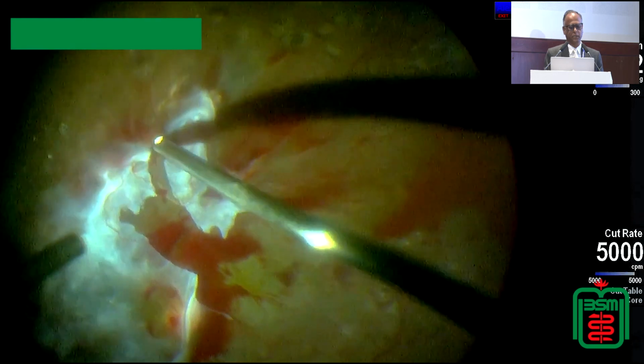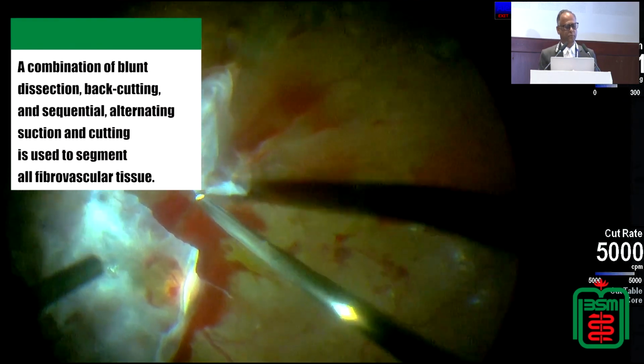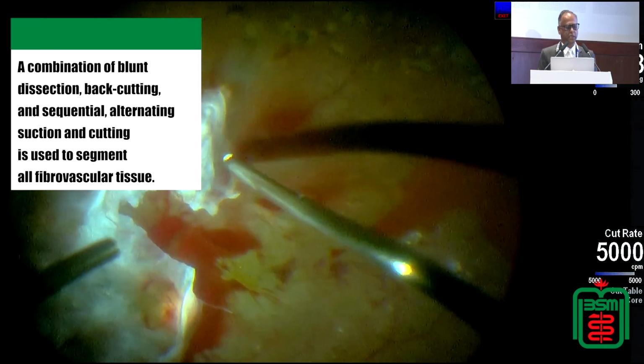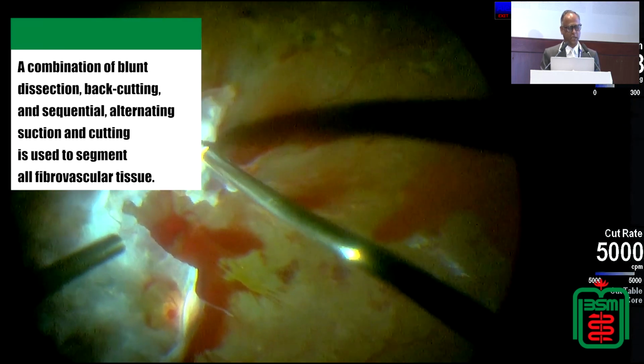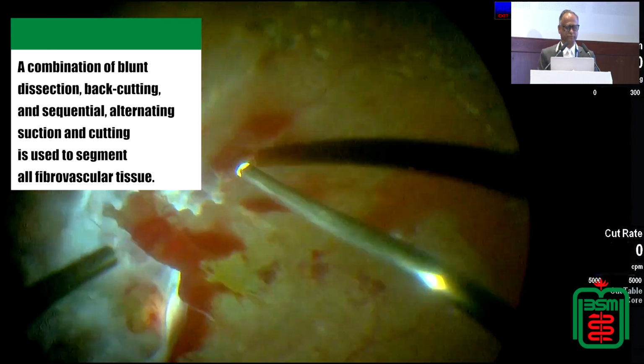What I wanted to mention is that there is no hard and fast rule. A combination of blunt dissection, back cutting, and sequential alternating suction and cutting is used to segment all the fibrovascular tissue.